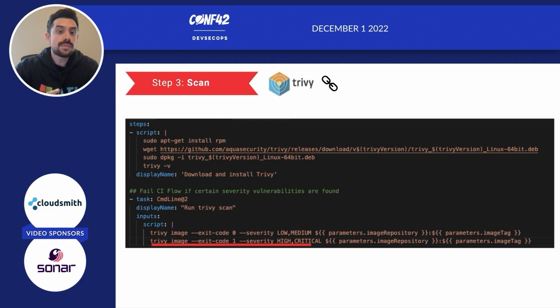The second task is where things get interesting. I'm running two scans using Trivy. The first scan, in the first portion of the line there in the script, is effectively telling Trivy to pass the pipeline even if it finds vulnerabilities with severity low and medium when targeting a particular image repository and a particular image tag version. The second scan, however, will fail the pipeline if it detects any severities at the high or critical level.